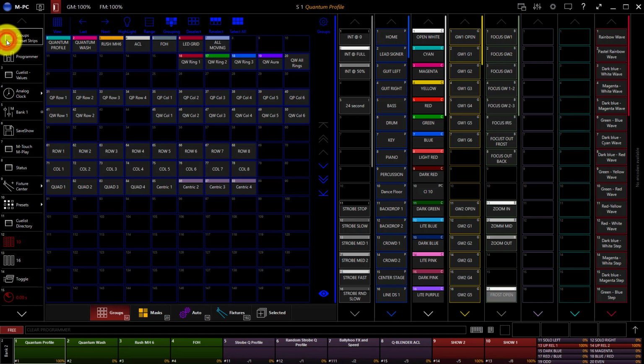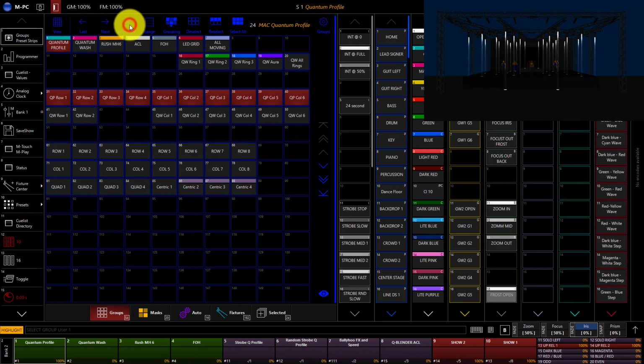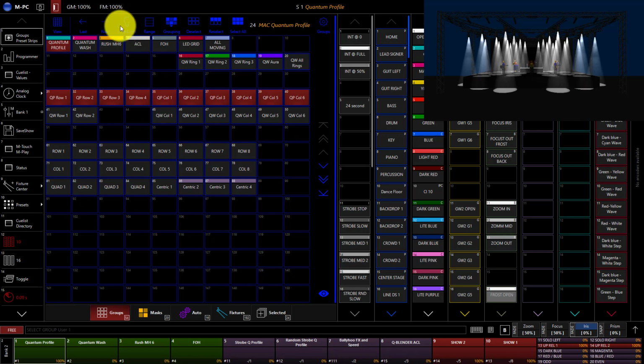Go back here to our group preset strips, press our quantum profiles, which are already up and in white, but if we hit highlight, we watch them iris down. Perfect. Now let's use low light to take this a step further.